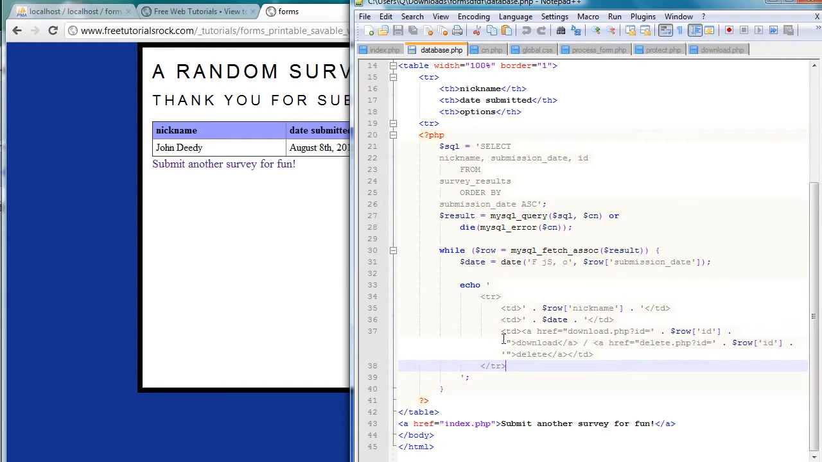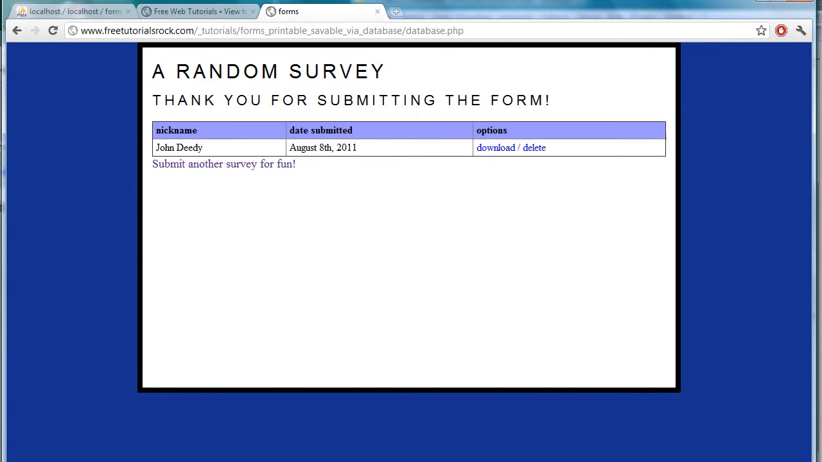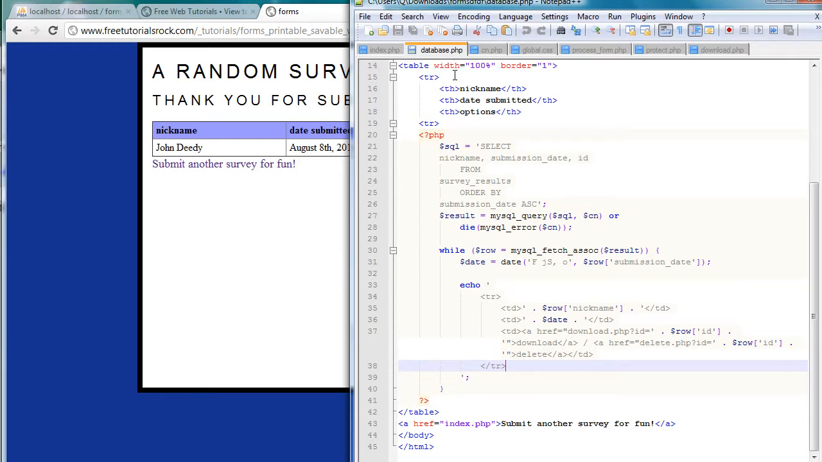So once I've done that, it's basically doing it for every single entry. So that's how the information is translated from the database onto your actual HTML website for dynamically displayed websites. And let's see, did I cover everything? Yeah. So right now I have to show you, now that I've showed you how to do the download and delete.